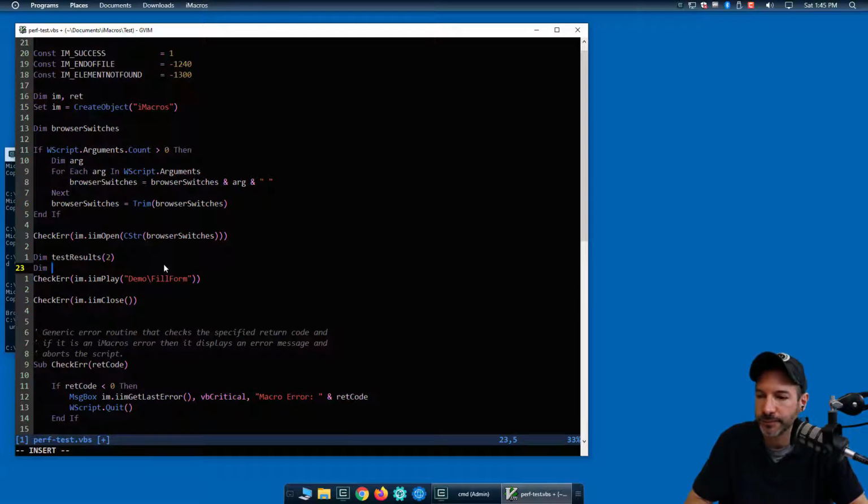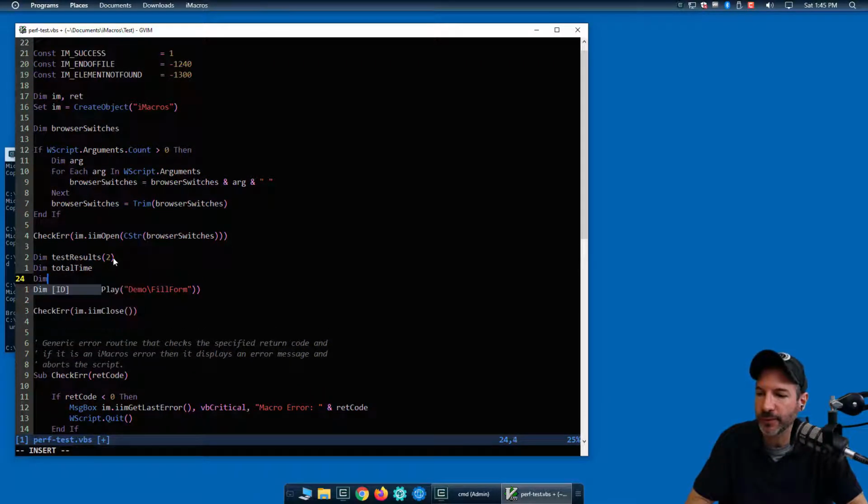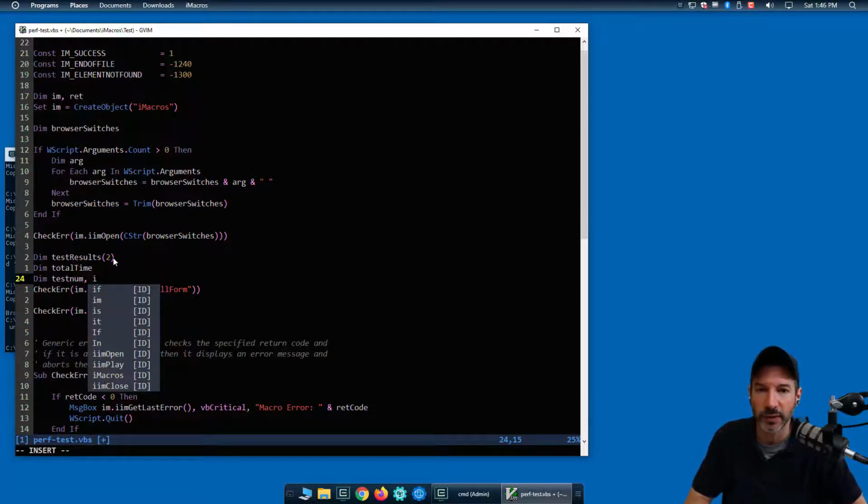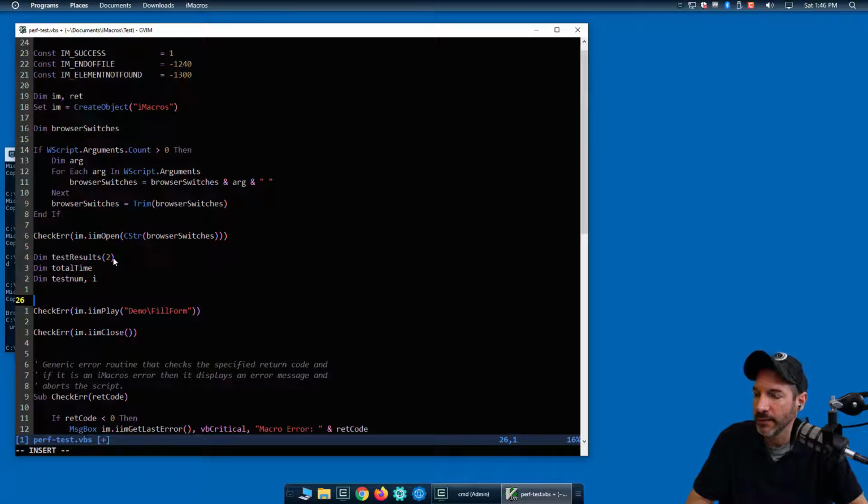And we're going to need to keep track of the total time so that we can average it. So we'll declare a total time variable. We'll declare a variable to keep track of what test number we're running, as well as just another generic loop variable here to keep track of the looping of the macro itself. And so for the first main loop here is going to be for our test run. So we're going to say for test num equals 0 to 2.